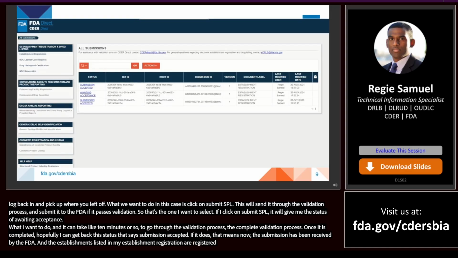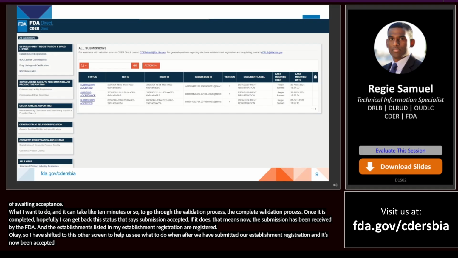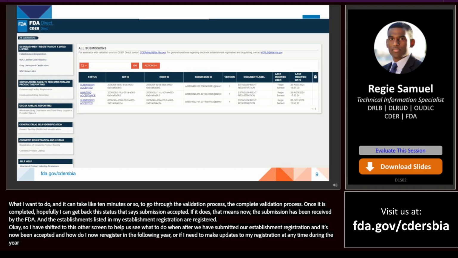Okay, so I've shifted to this other screen to help us see what to do after we've submitted our establishment registration and it's now been accepted, and how do I re-register in the following year, or if I need to make updates to my registration at any time during the year, how do I make those updates to my establishment registration? Well, it's quite simple.